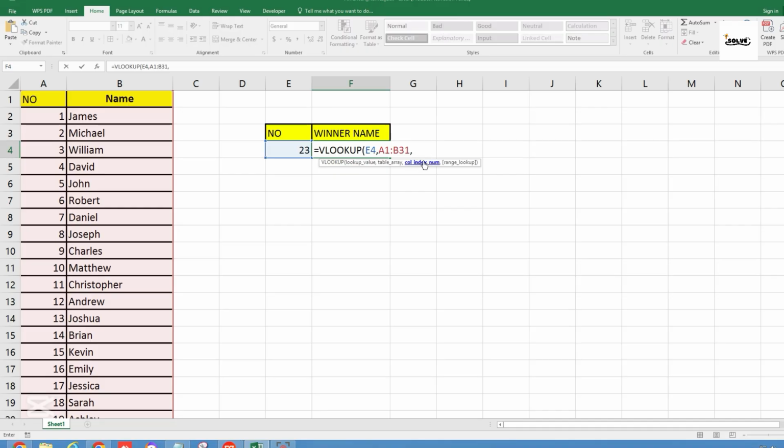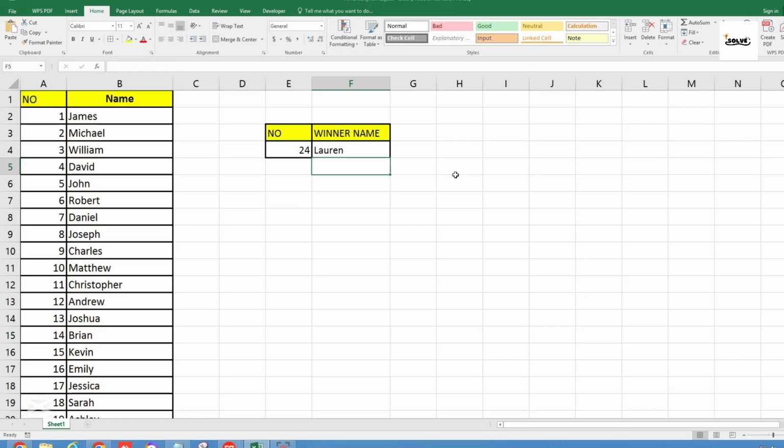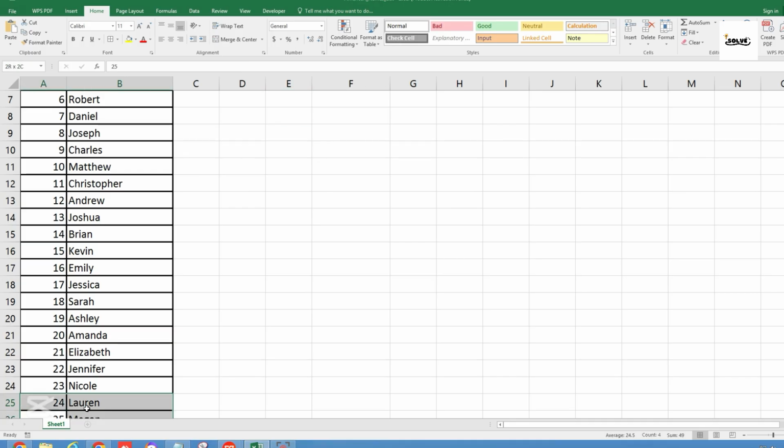In column index number write 2 because we have to find the winner name. So write 2 and press comma. Now for exact match write 0 and close the bracket, press the Enter button. This is the winner name.